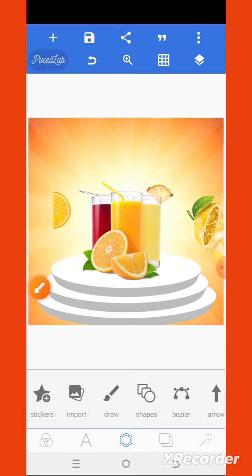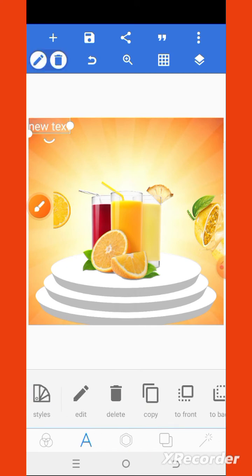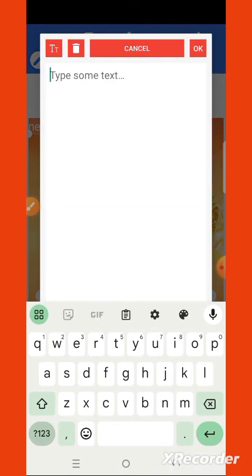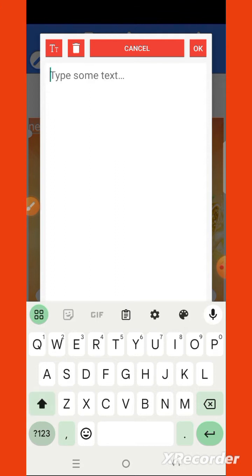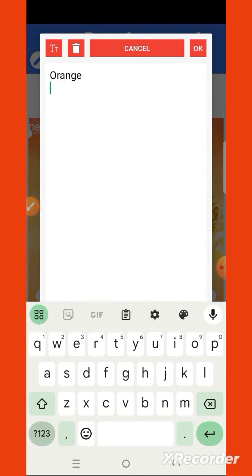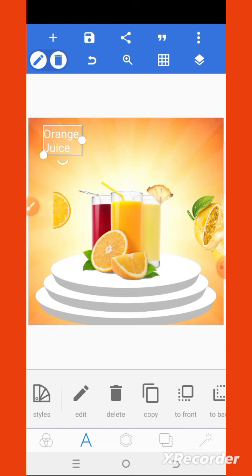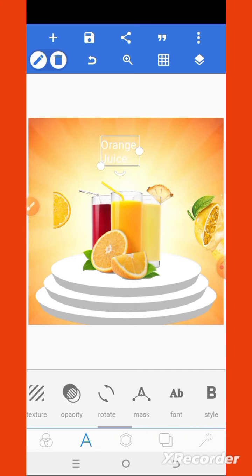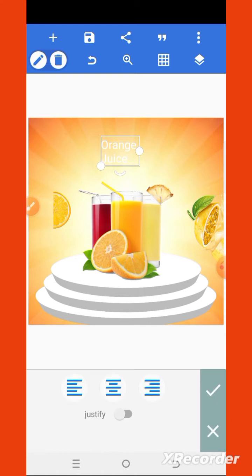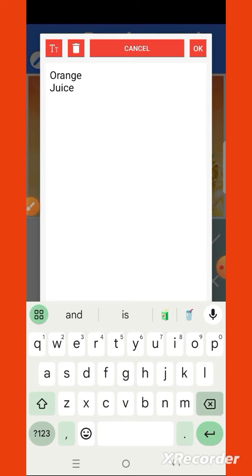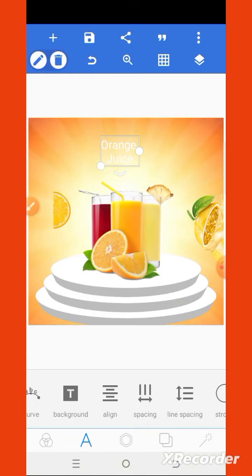The next thing is to make sure we type in the information. So you make use of this particular place, the A sign, and then you begin to type. So we are typing capital Orange juice. Now you mark it, you drag it here. Look for a line and tap on the middle one. I hope you're following. Tap on the middle one.